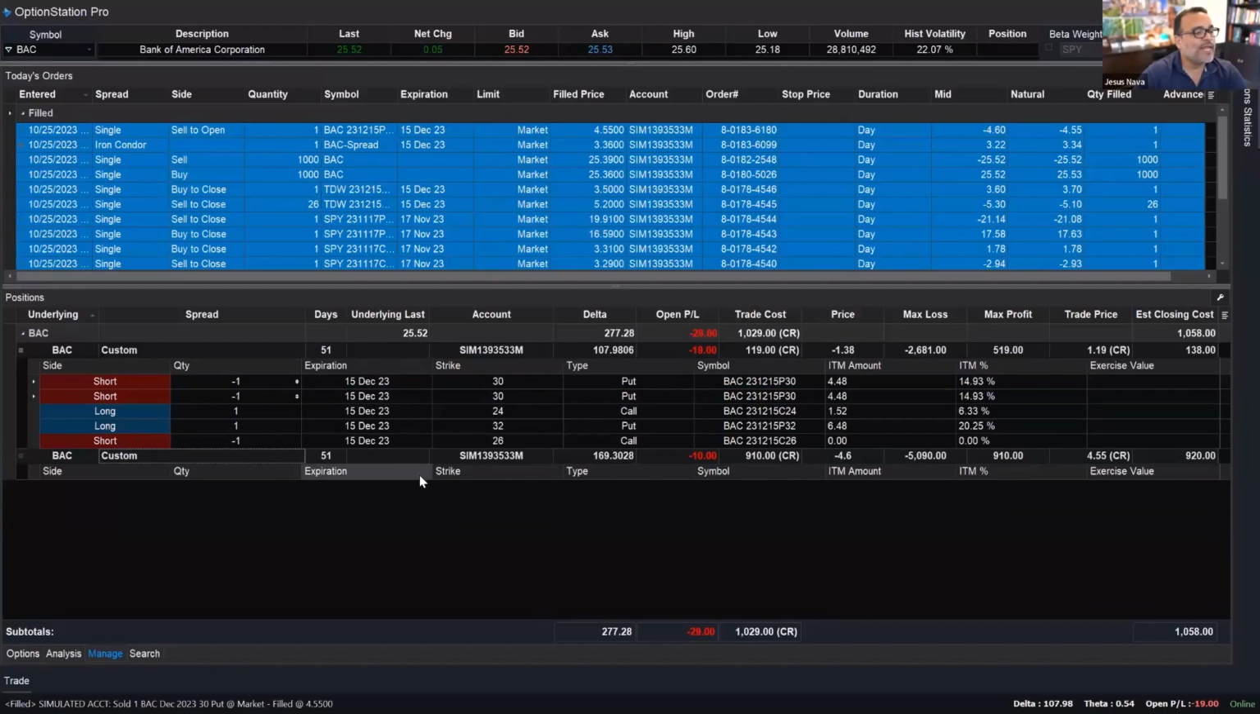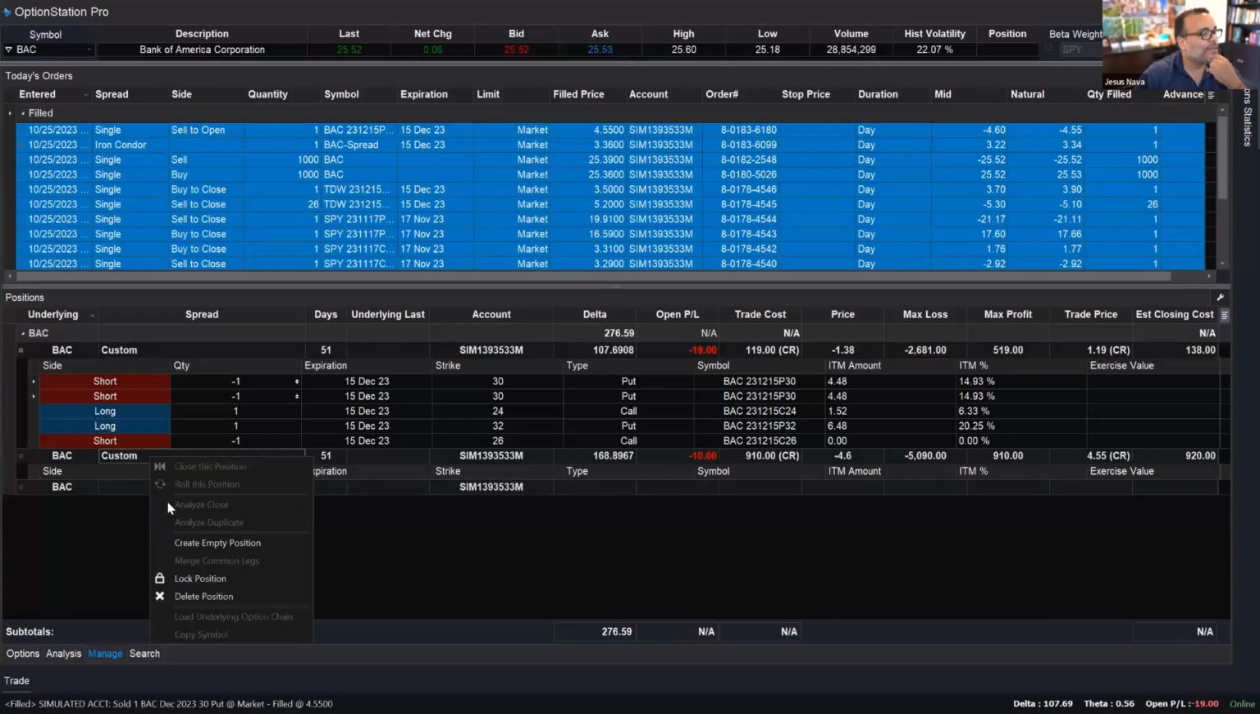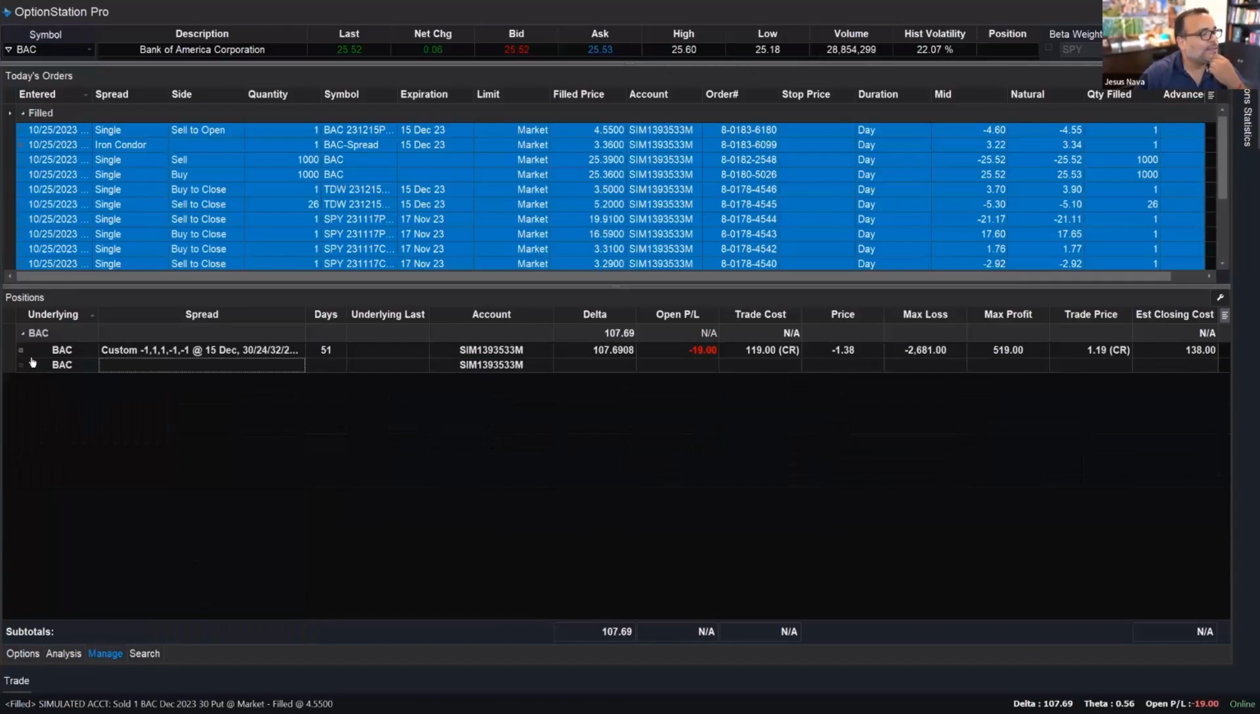Let's see, this one doesn't have anything, but I can create a new one, and the Manage tab allows you to create custom shells where you can drop individual legs. So I can come here to the menu, not this one. If I go and right click, I can create an empty position. Notice that that's empty. And I can right click on this one and delete it. So let me go back in there.